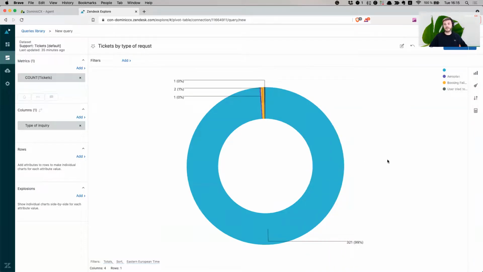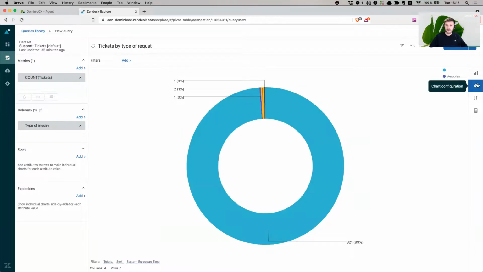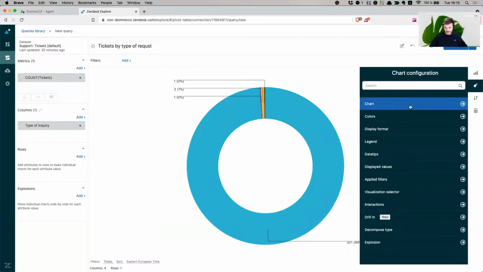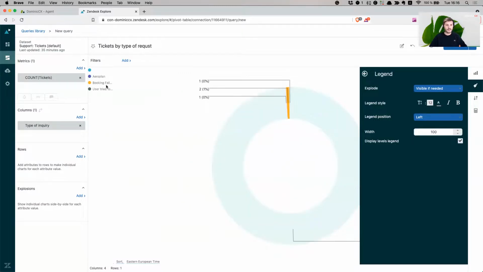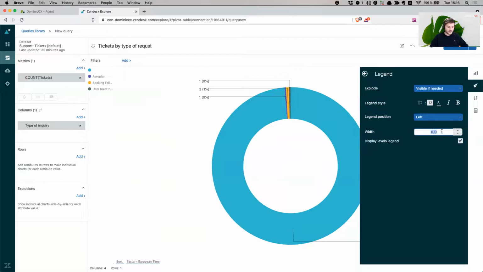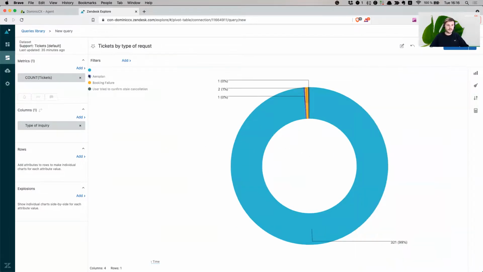Okay, another thing that I want to do, I want to not see this here. I want to go in and I want to see my legend. I can have a bunch of things in here, change, for example, properties of this. I can change colors, I can change whatever I want, but I'm just going to go to legend. The legend is going to be positioned automatically to the right. I want it to the left. Here we go. I cannot see it all. So the width of it, I just want it to be wider. Here we go. Now I can see everything. I can see the text.